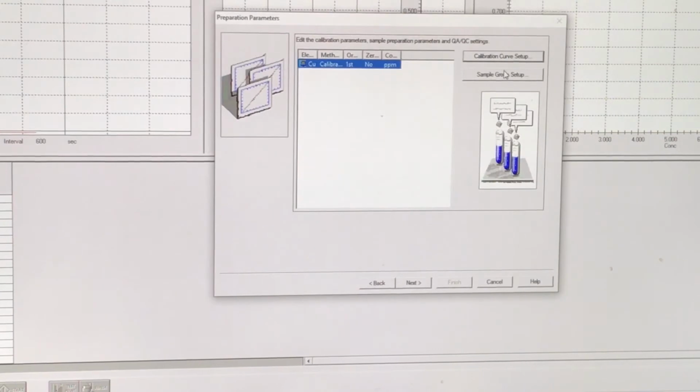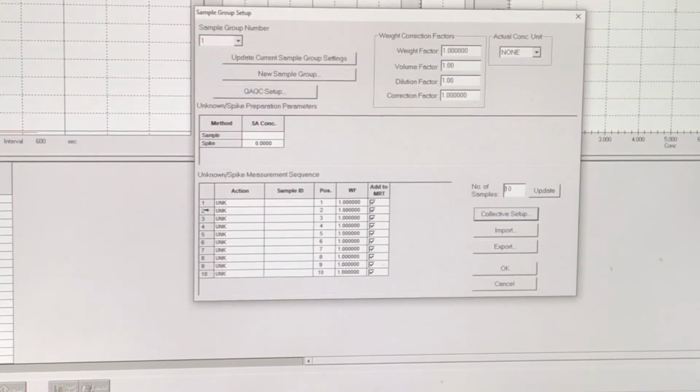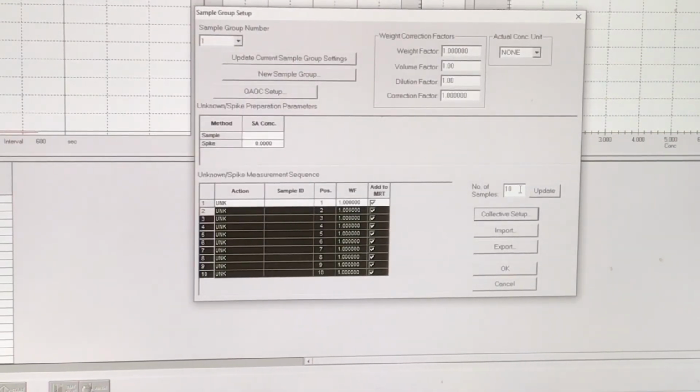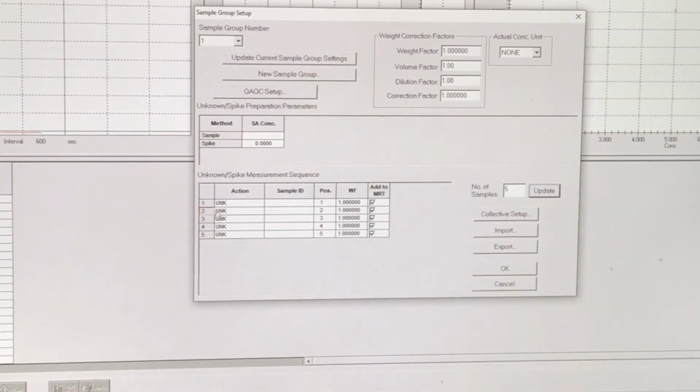And then in the sample group setup, you can choose the number of samples that you're going to measure. So right now it's going to do 10 samples. If we only want 5, we'll put 5 in the number of samples box and click update. So now there's only 5 in our list. You should give each one of these a name. If you don't do it here, you can do it in the table on the software itself. But make sure you do label them in some way so that you know what each sample corresponds to.